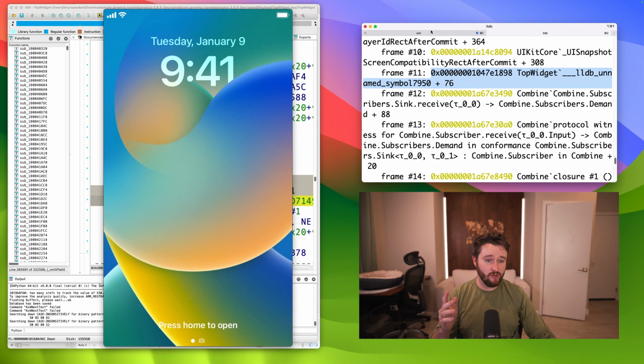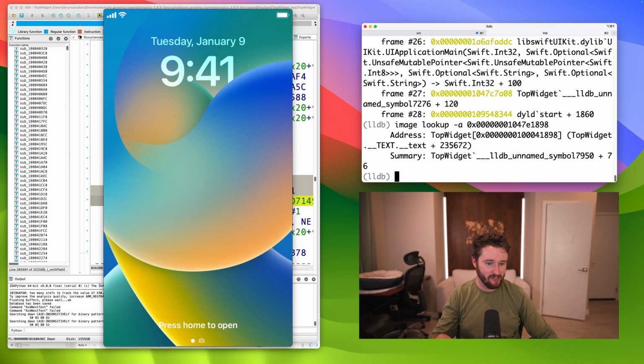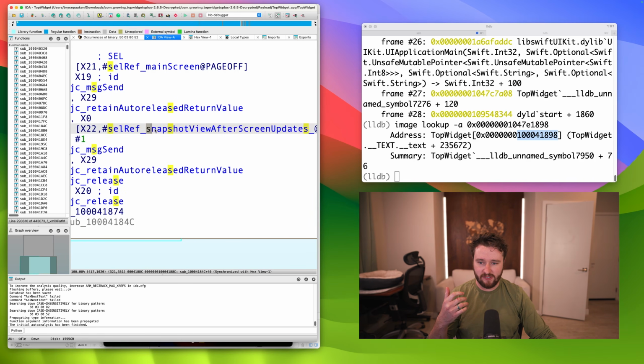Now, the first thing we'll want to do is look at this function in a disassembler. But again, there's a disconnect here where this is the address relative to wherever this process was loaded into memory, which our disassembler knows nothing about. But we can use image lookup -a for address and paste in that address. And that output will include the address in the binary itself. So we can take this address and jump there in our disassembler, and we can immediately see some references to capturing the current screen content, so we know we're in the right place.